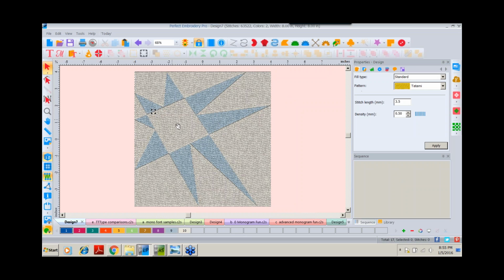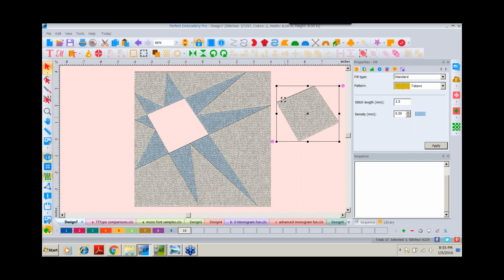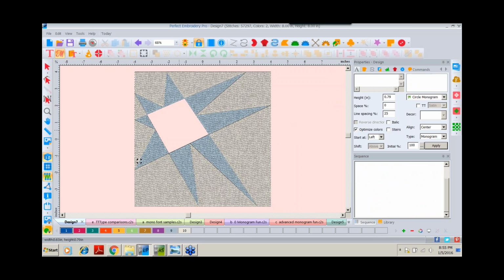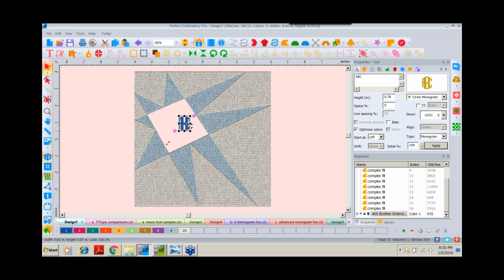And then I could take this square out of the middle, delete that, and add one of our monograms that we've been playing with this evening. Sizing that, I could choose a different shape, whatever I wanted to do there, but I could add other things, other designs, other pieces of art, and so forth to my design.